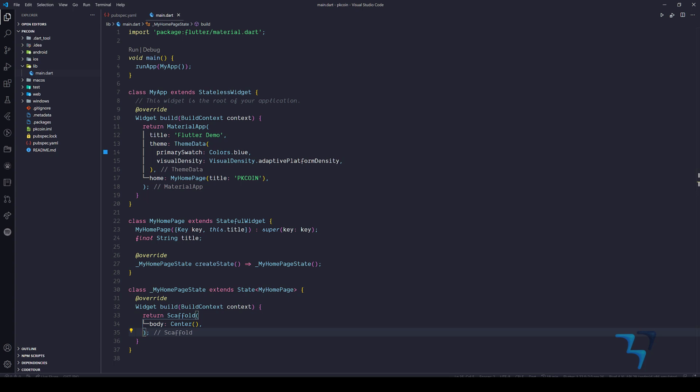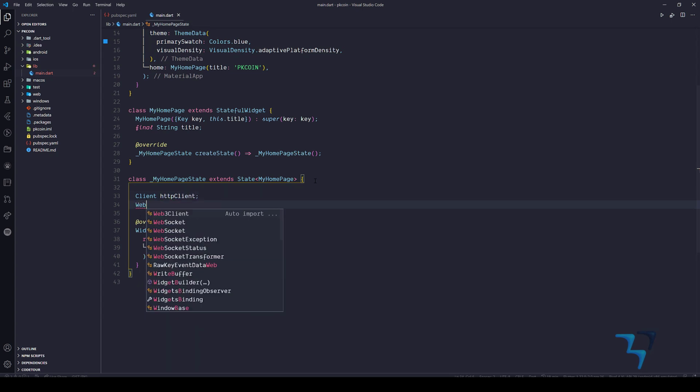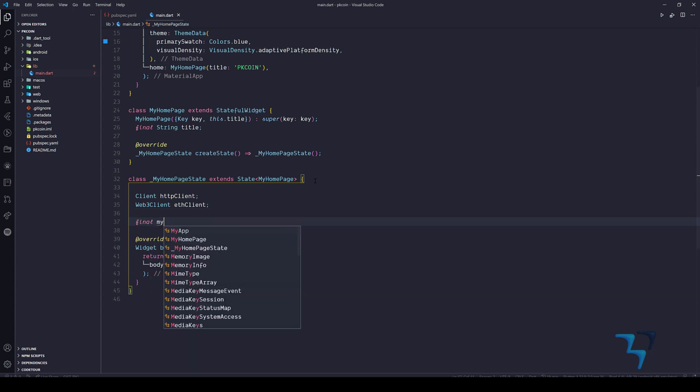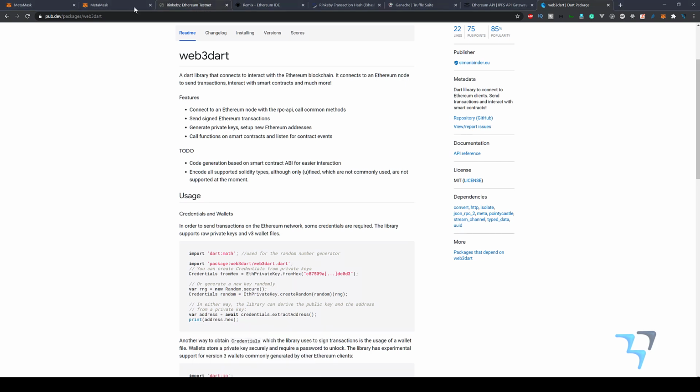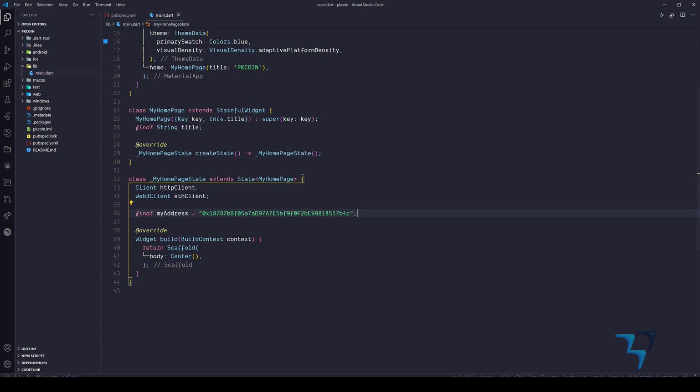Now what I want is, first of all, the HTTP client and the web3 client. So I'll come here and say I need a client, which will be an HTTP client. Then I need a web3 client, so I'll say Ethereum client, because it's all about the Ethereum blockchain, right? Apart from that, we just need our address as well, right? So I can just say my address. I'll go to my Metamask and copy my address, and I'll come back here and paste it like this. So now we have my address as well.